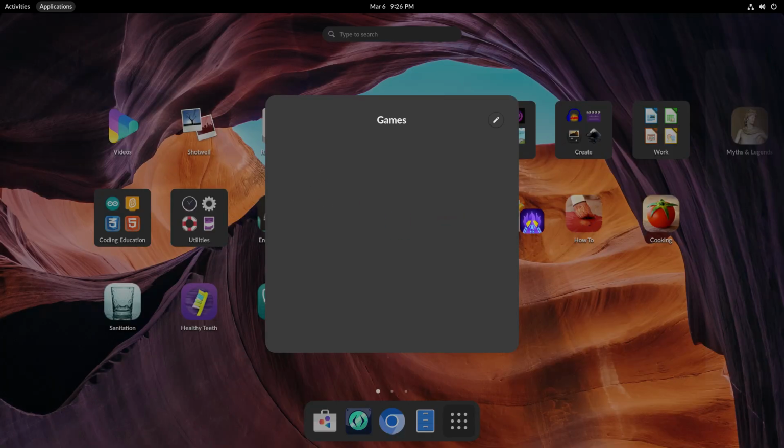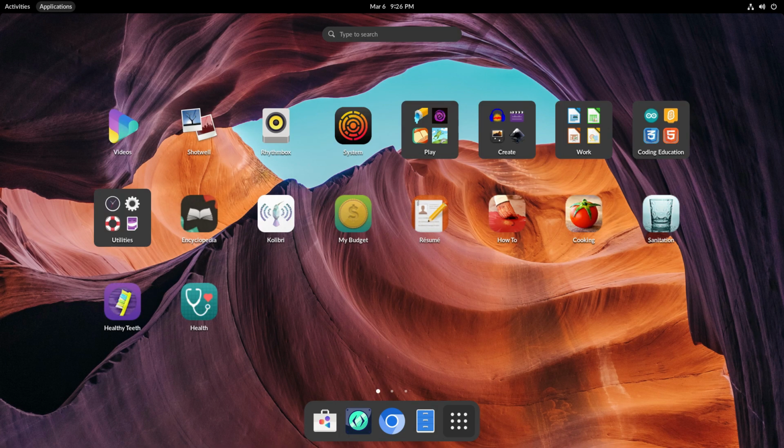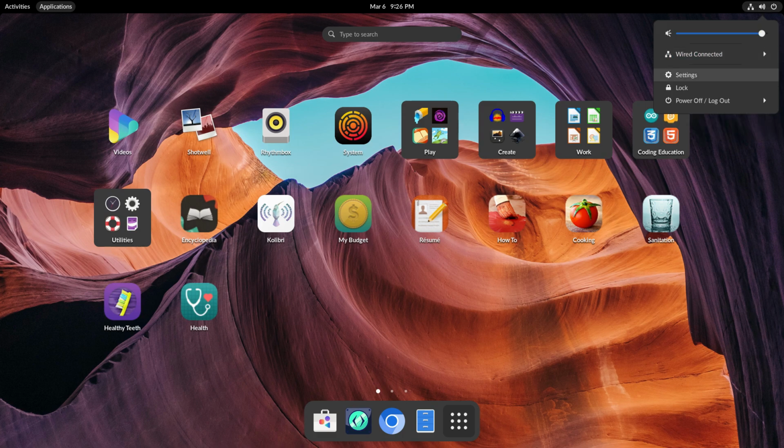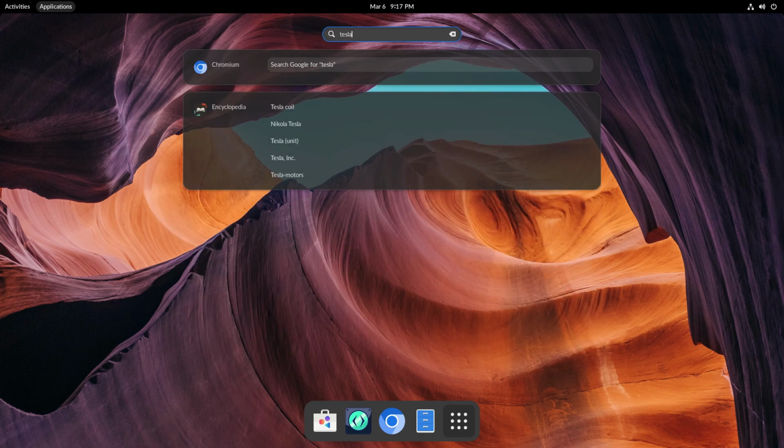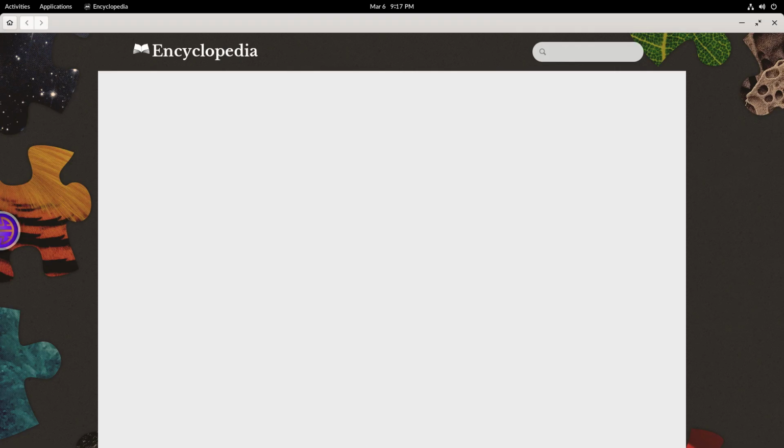The icons in the app grid can be dragged and dropped to reorganize as well as create baskets. Then we get the standard calendar and status controls here on the top bar. We also have a search bar on the screen which lets you search for apps and information. Along with apps and settings, this also shows results from the onboard encyclopedia, which works without an internet connection.